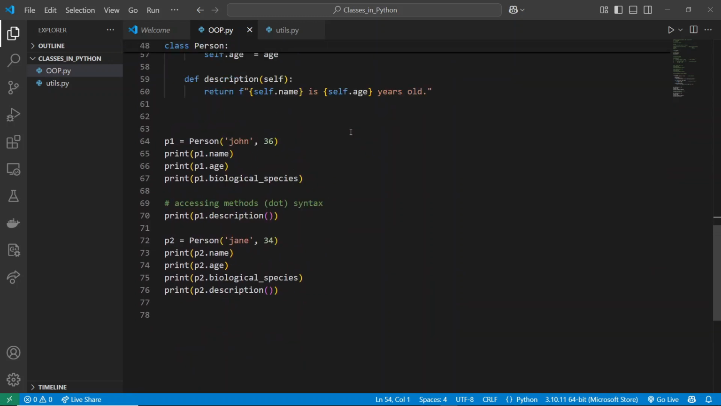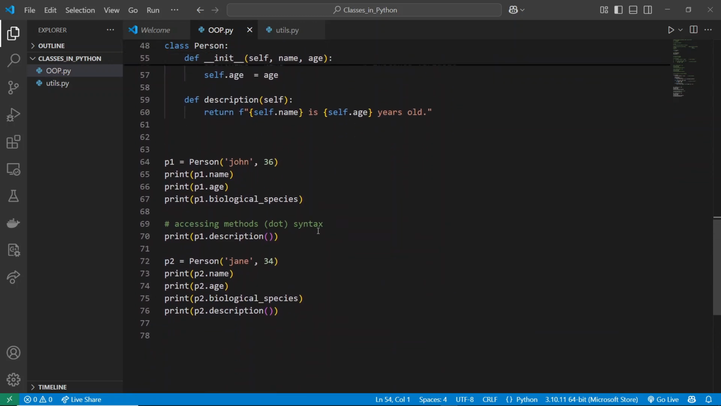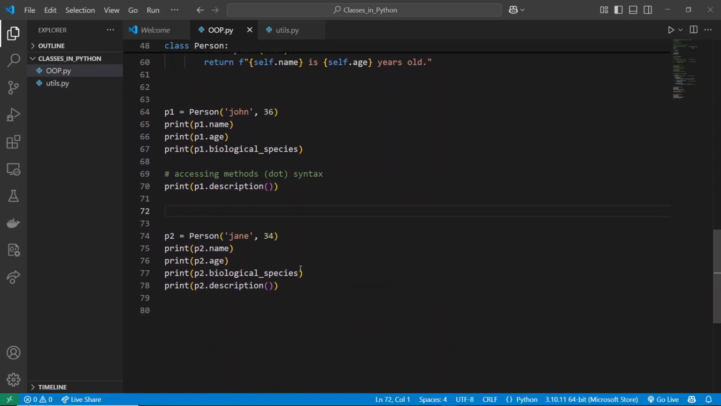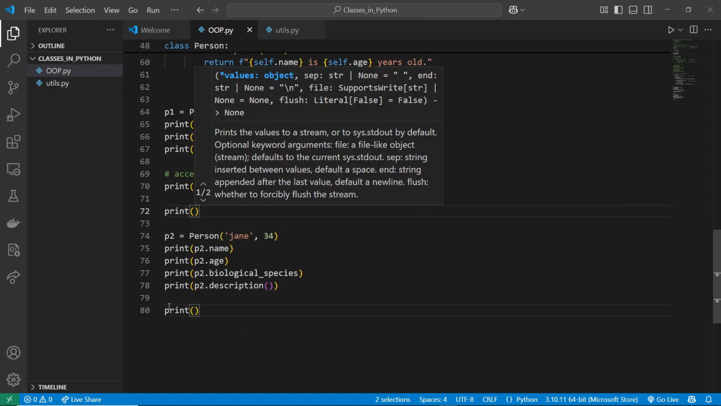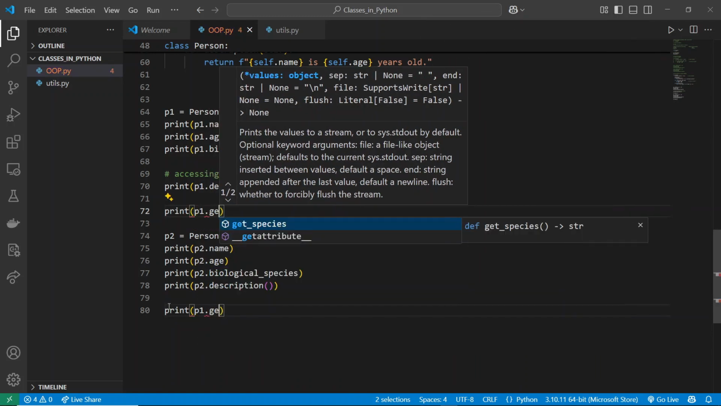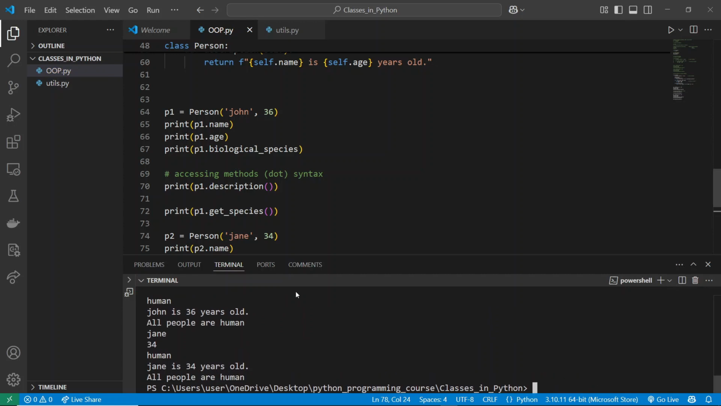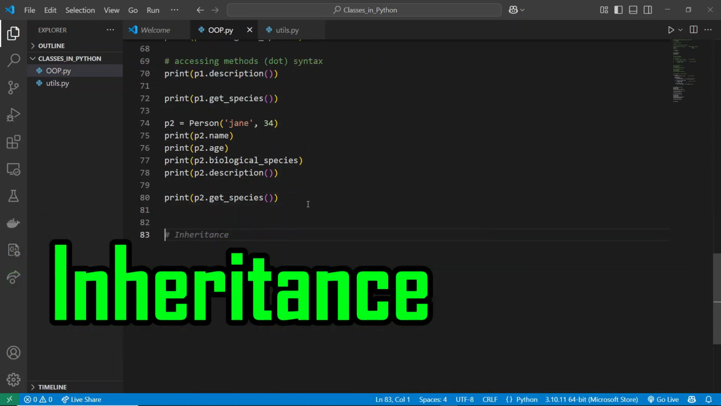Before running this, let's call the class method here. We can say print, and then p.get_species. We're going to change this to p2, then run this and see what we get. All people are human. All people are human. So awesome. Now let's go ahead and talk about inheritance.